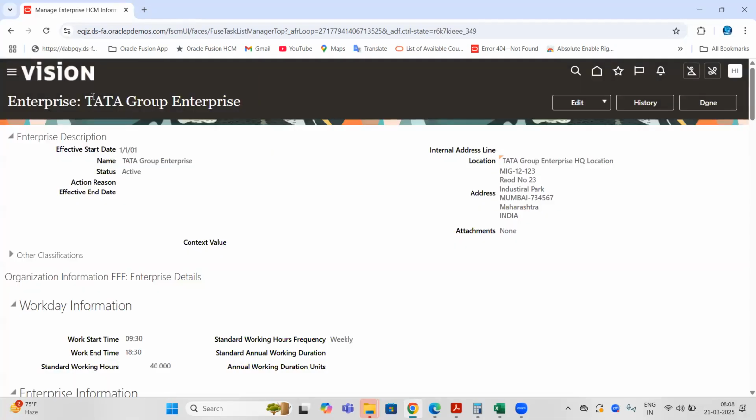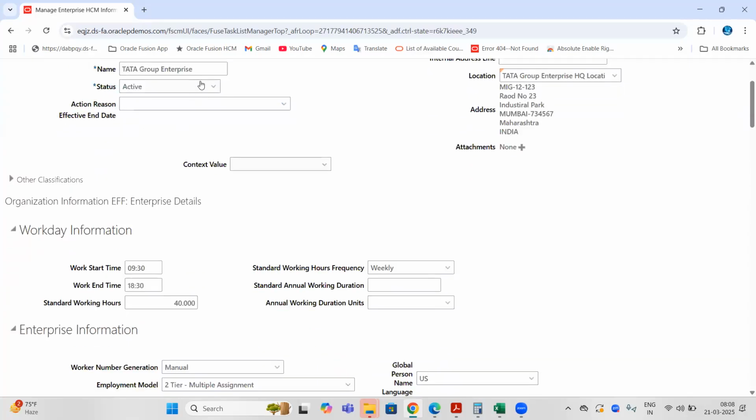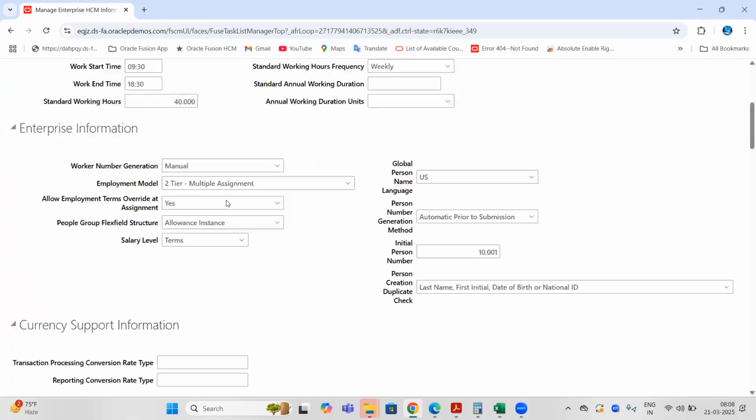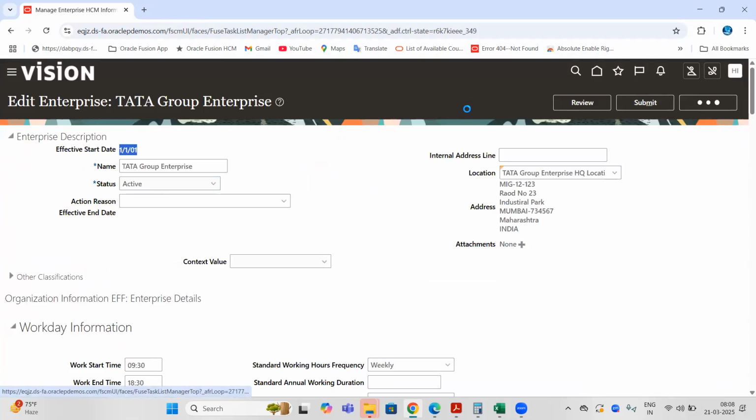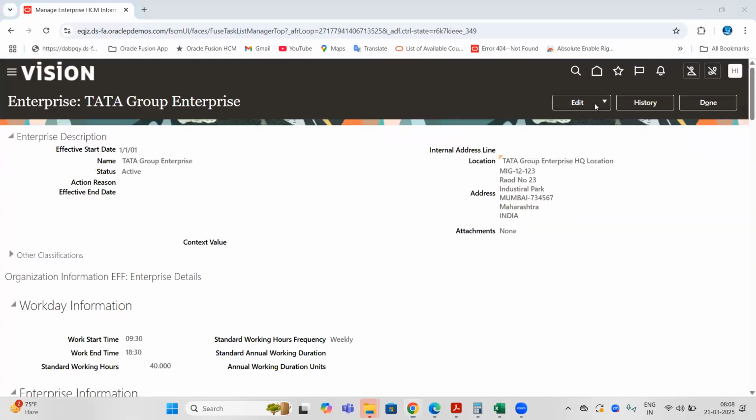Right. So this is the enterprise that we defined. Here, when I click on edit and when I click on correct, what happens is that from day one, whatever the effective start date, 1/1/0001, the entire page became editable. I can configure. But what is update? When I choose update, the system will ask me, from when onwards do you want to update this record.